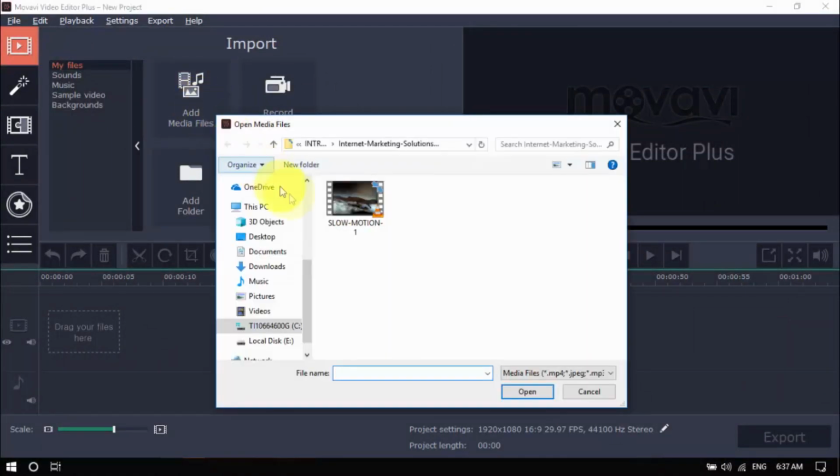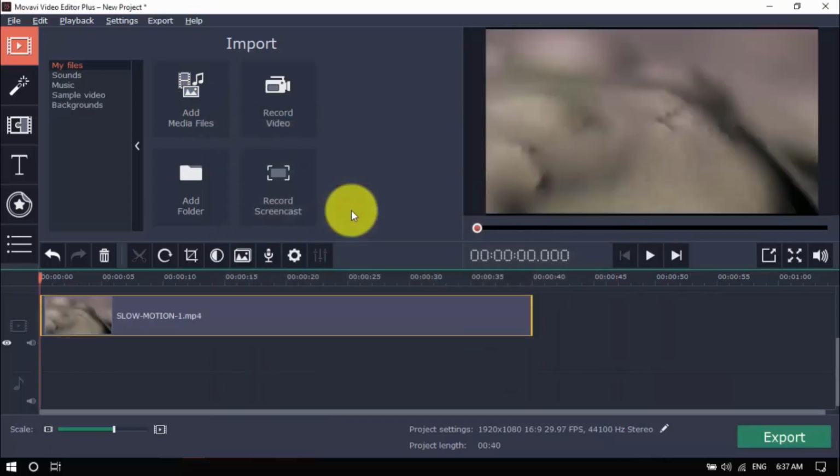Ideally, in order to get the best slow motion footage, you'd want to have recorded your video at a higher frame rate, such as 48 or 96 frames per second, and then double the shutter speed. If you didn't, it's okay. The software can still create the slow motion effect.